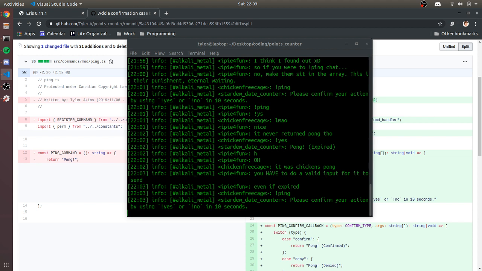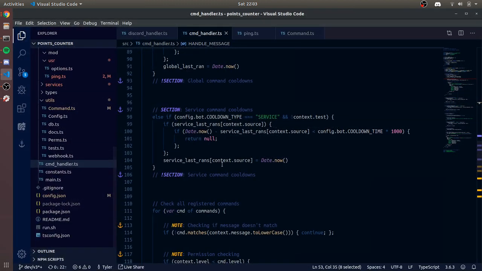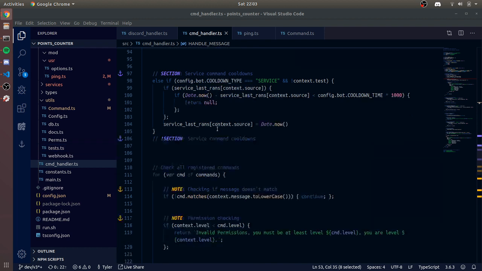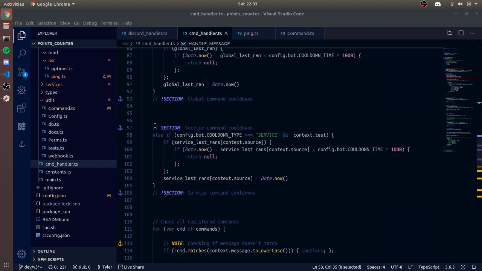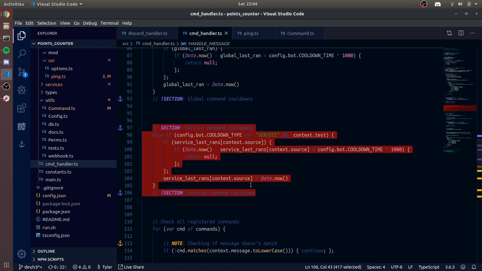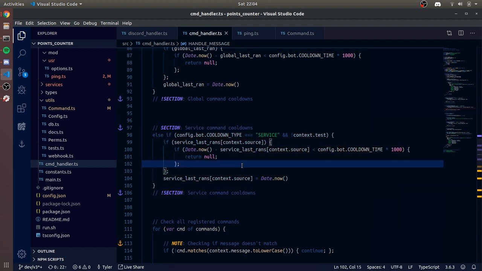Oh, so I have it set to service cooldowns. So it'll trigger invalid, but because you weren't the one who triggered it, it wouldn't do. My cooldown type right now is service. So you need to have at least 3 seconds between each command call, otherwise it won't work. That's just to prevent spamming and duplicate command creation for the same thing.